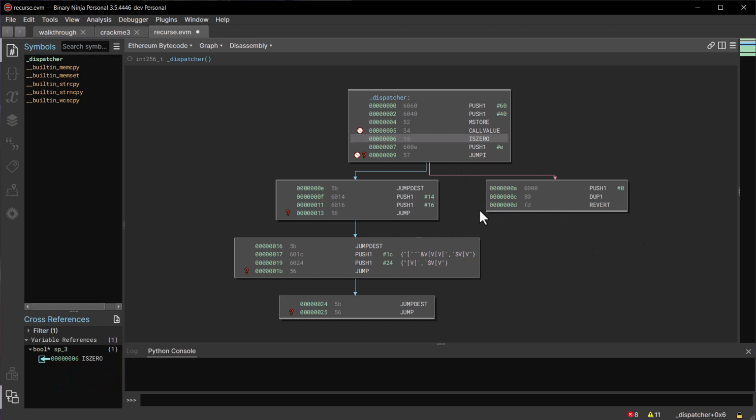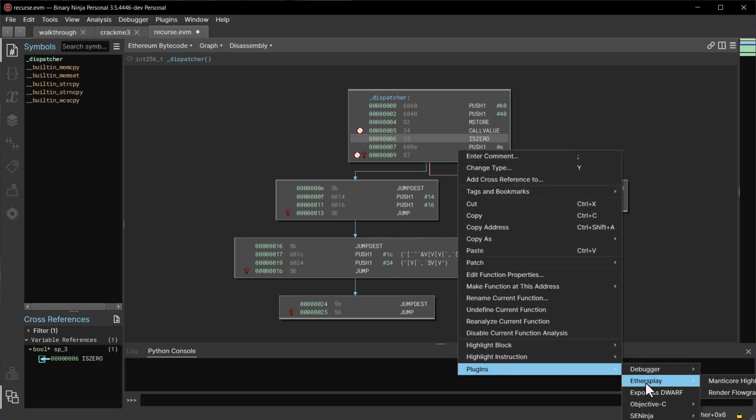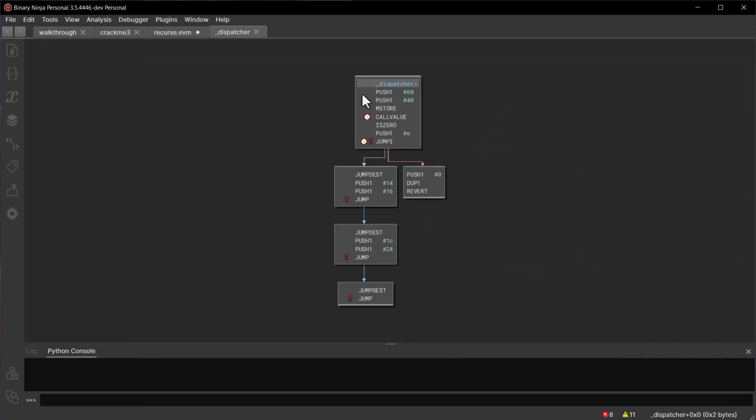And then if you want to look at this in a different representation, you can see, okay, plugins, EthersPlay, what other options do we have? We have something for Manticore highlight, to highlight something that was symbolically executed, I'm guessing, the paths that it took. And we could say, okay, render flow graphs, and that just shows you a different representation of the flow graph. So those are the options for that particular plugin, depending on what that plugin does.